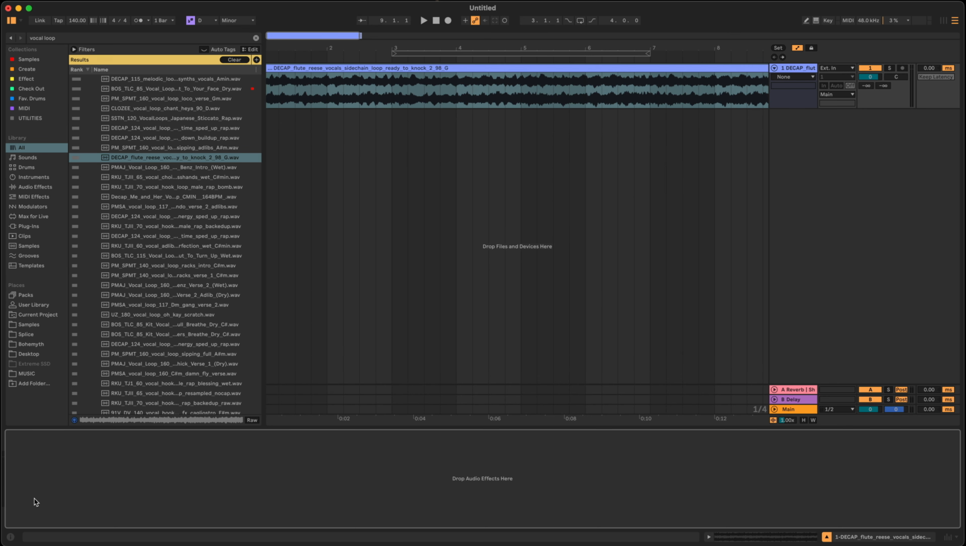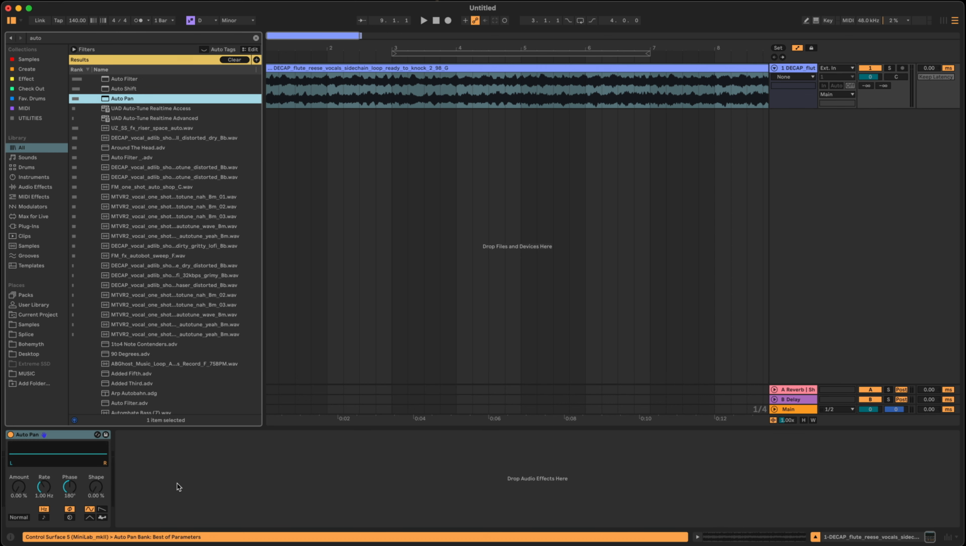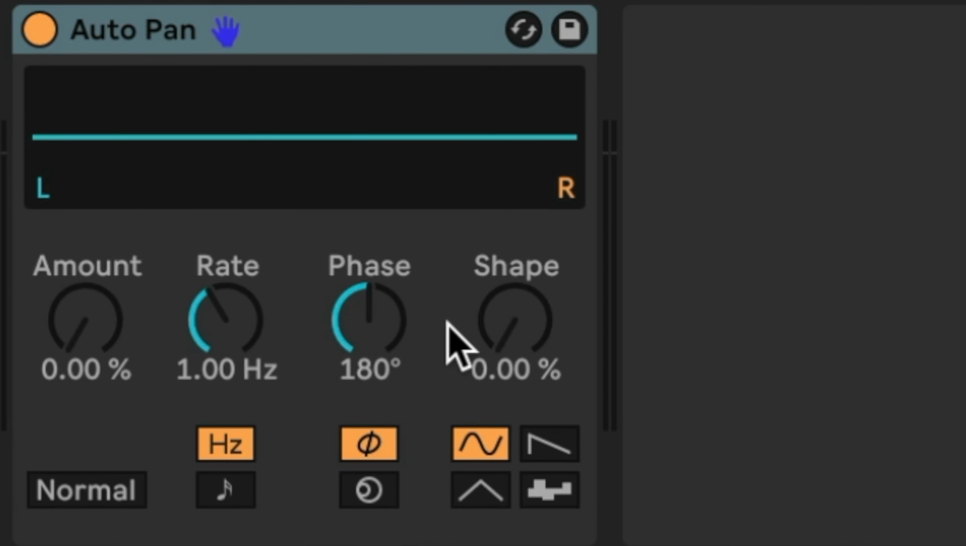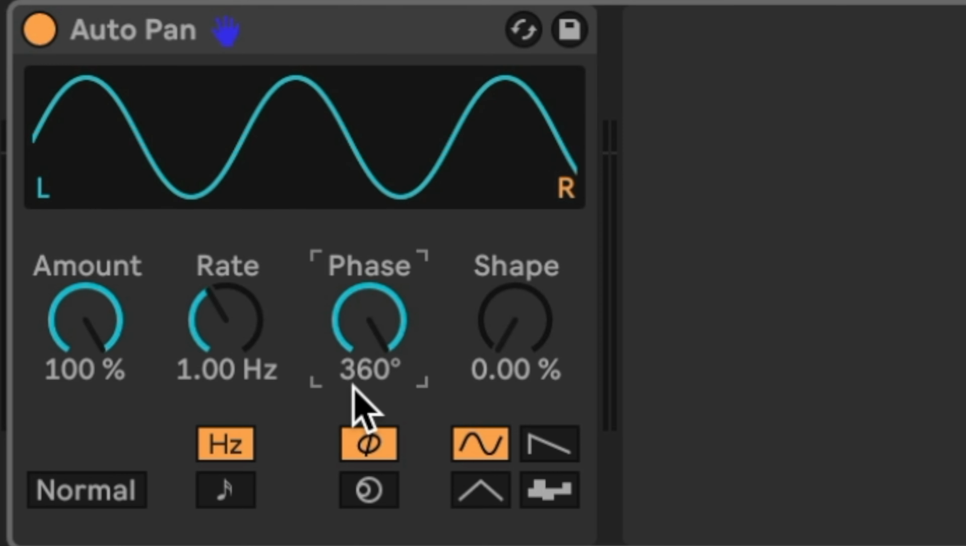This is a pretty cool little workaround, and that's using AutoPan as an LFO. So AutoPan is exactly what it sounds like. It's a device made for auto-panning tracks and creating stereo effects and whatnot. However, if we turn this up and then turn the phase all the way to the right, this is now going to work basically as a volume LFO.